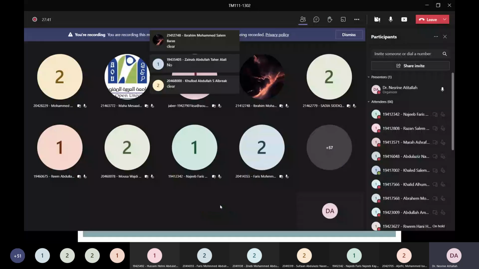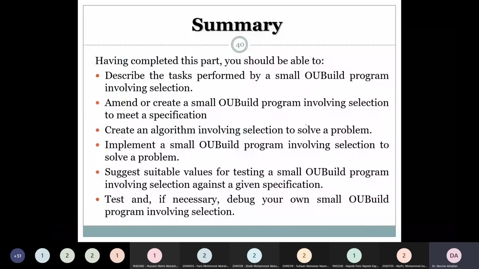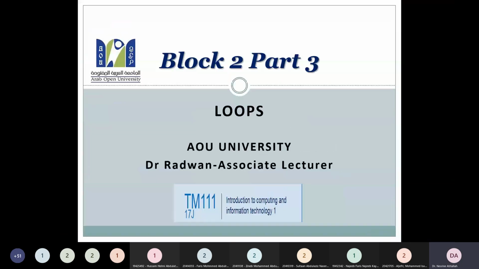Okay, let's move now to tutorial number 4. So in this tutorial, we will deal with loops, okay, repetitions now. We have seen all about selection and conditions.